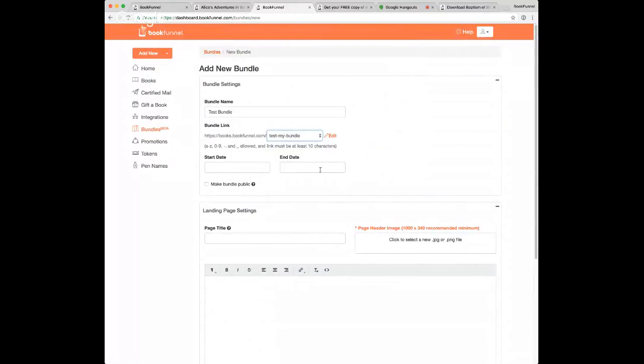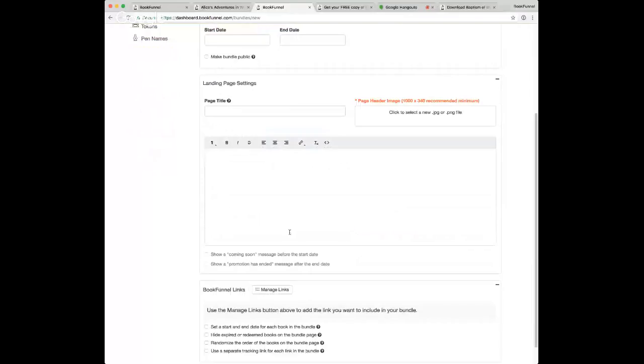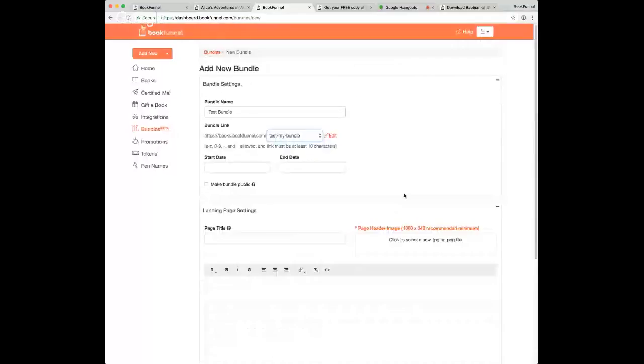You can choose a start date and an end date. So for your promotion, you could create the link and create the bundle in advance and then not start it until a month later. But you could start putting it on promotional materials. Everybody could start linking it up in their mailing lists. And BookFunnel will just put a coming soon message, if you choose, that says, yeah, this promotion is not ready yet, but it's coming soon. It'll happen on August 1st or whatever you want to do.